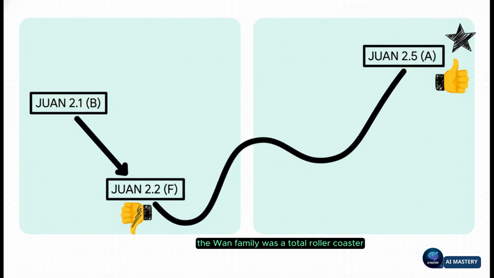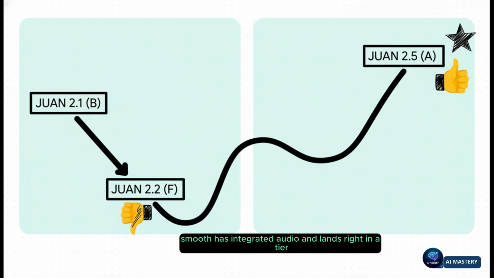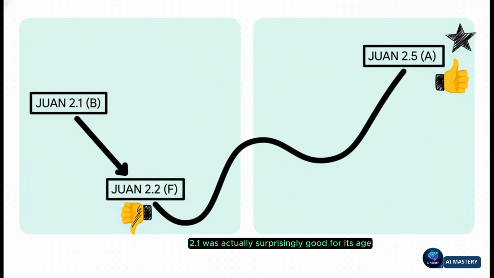The Wan family was a total roller coaster. The newest version, 2.5, is awesome. Clean, smooth, has integrated audio, and lands right in A tier. The much older 2.1 was actually surprisingly good for its age, a respectable B tier. But here's the weird part. The one in the middle, 2.2, was a massive step backward. The motion was laggy, the realism was worse than the older version. It's a hard F tier. How does that even happen?